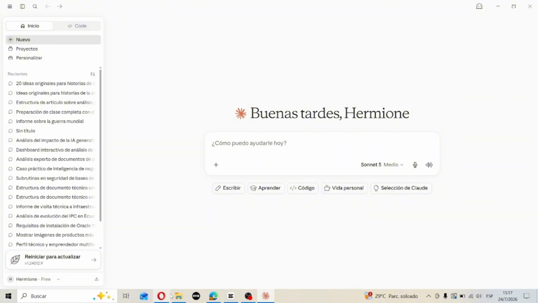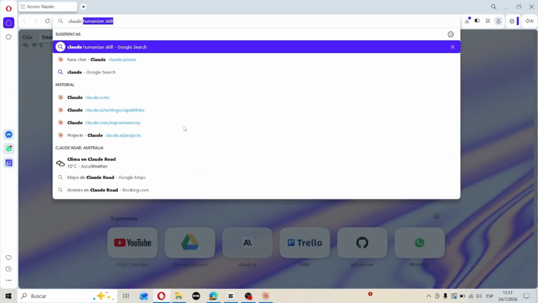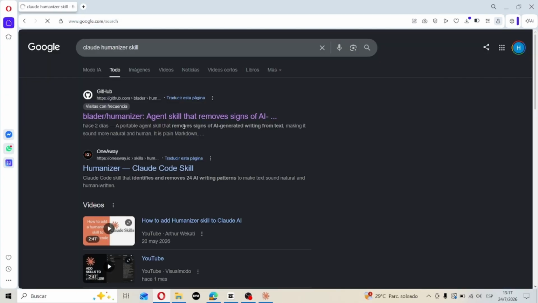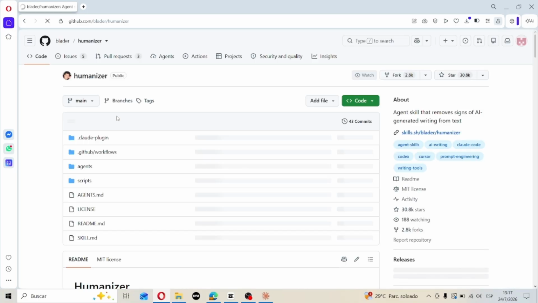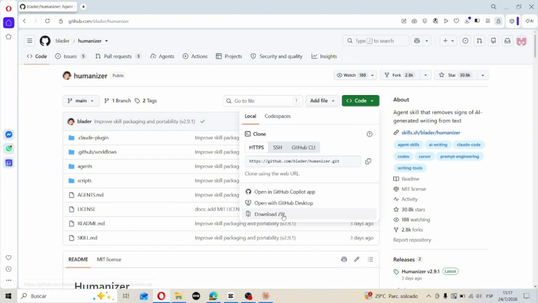So to get started, we are going to open our browser and search for Claude Humanizer skill. On the first page, we are going to see the GitHub repository page, so it will appear here. This is the one we are going to use now. We will head over to the button that says code. So we are going to click on the arrow and download the zip file.